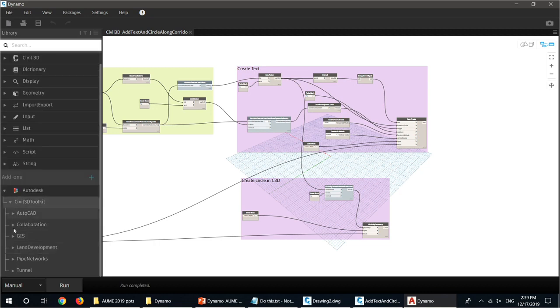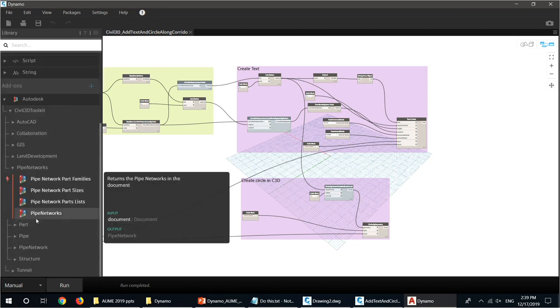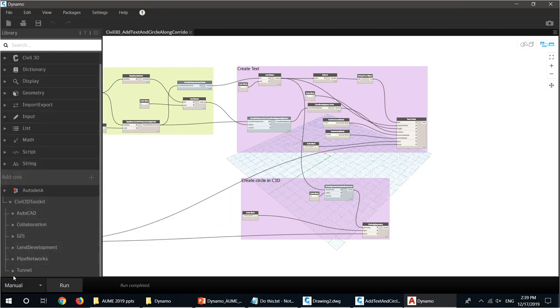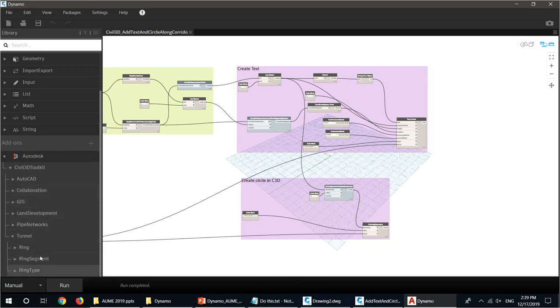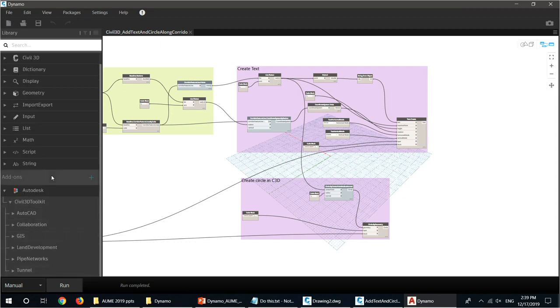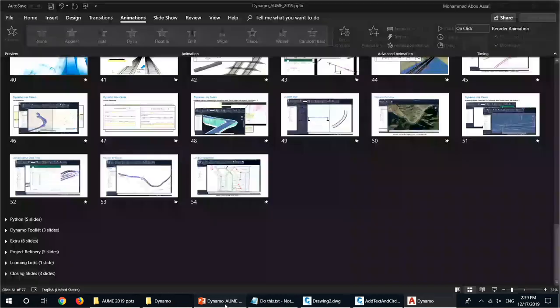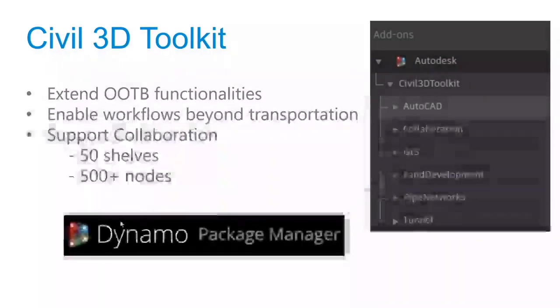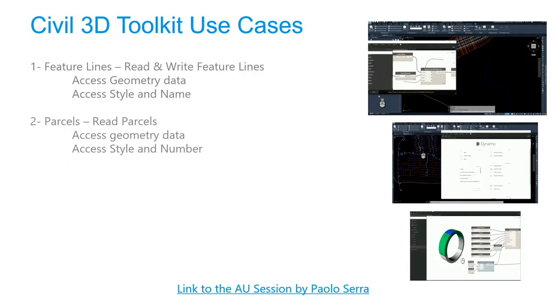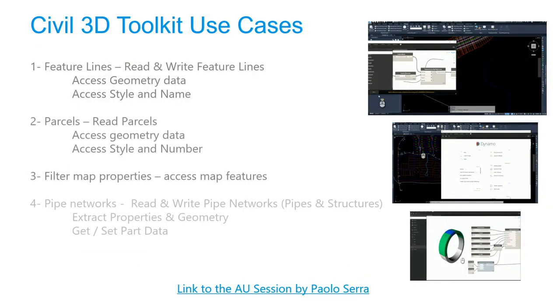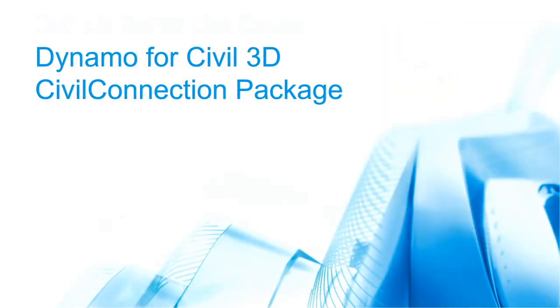It's available there. Pipe networks. But again, this is only drainage so far. Nothing for pressure pipes. And definitely tunnels. So there are ring design tools, etc., creation tools also available for structural civil projects. Okay? All of this is available if you download that package. So make sure you go to the package manager and download it from there. So I think I covered it. Feature lines, parcels, filter map, pipe networks, and tunnels already available.